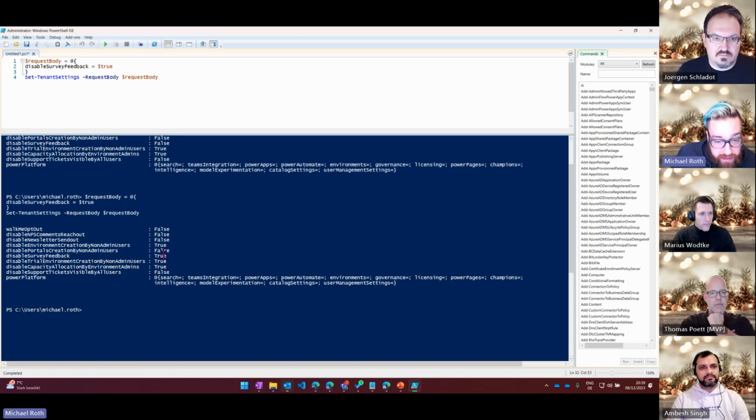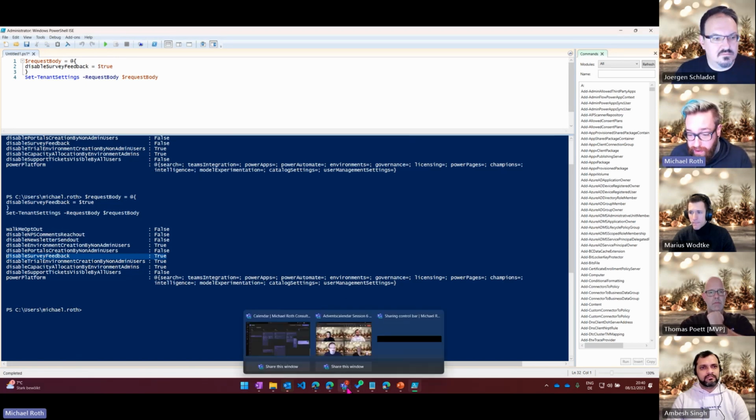And we already get the tenant settings back again. Disable survey feedback is set to true. And that means from now on, we don't get any more survey feedback, or basically no user in our tenant gets any survey feedback in Power Platform. That doesn't work for M365 or Teams, where you get survey feedback a lot, but this is where you can switch it off for the Power Platform.